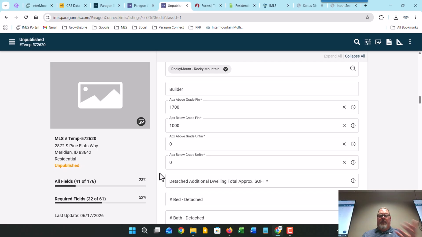The next field that's a required field is the detached additional dwelling total approximate square feet. And as the name indicates, this is a detached structure. So if your property has a detached structure that has occupiable, livable square feet, you would enter that in here, like a guest house or maybe a detached garage with a loft or something. The key is it has to be occupiable, it has to be livable. People ask all the time, would that be an ADU? That could be an ADU, but that's not exclusively what it could be.